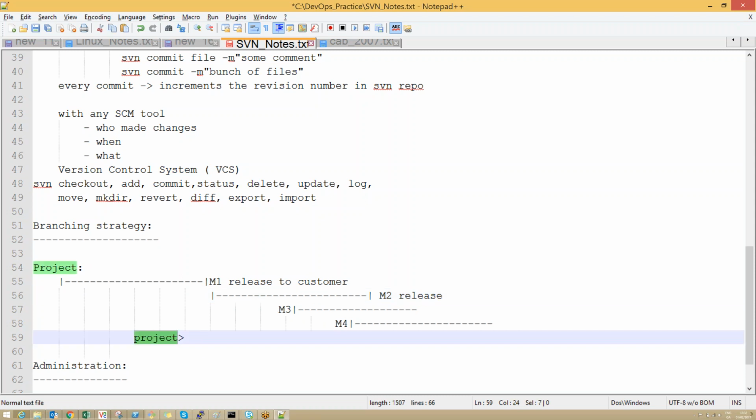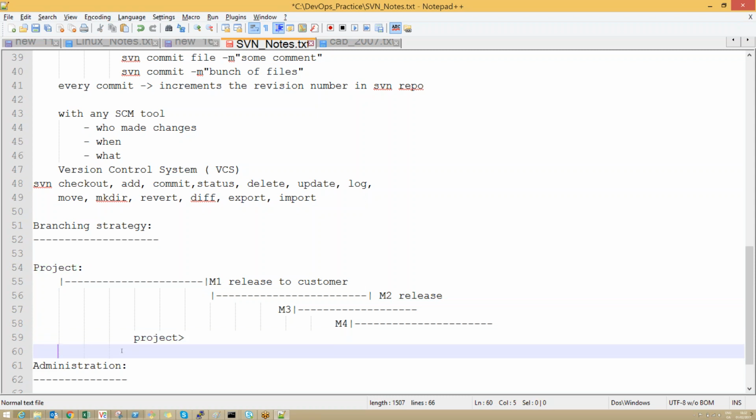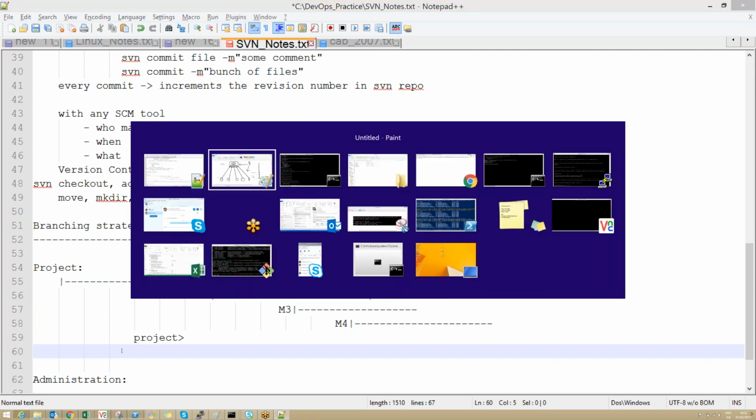That's where branching strategy comes into the picture. That's where you need to follow some standards, especially when you're storing source code on your version controlling system like SVN repositories and all.